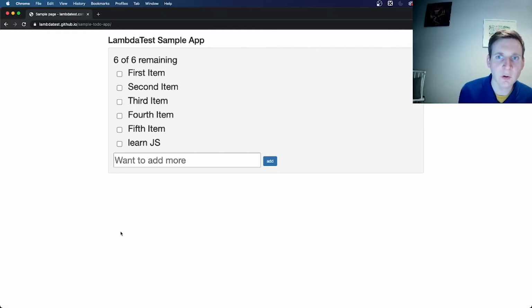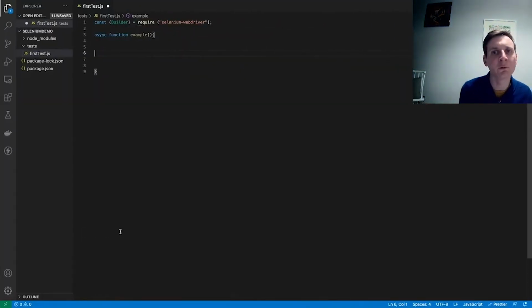So back we go to VS Code in order to write these steps. Before we write any code, I'm just going to add some comments so we know exactly what steps we need to do. So first, we know we need to launch the browser.